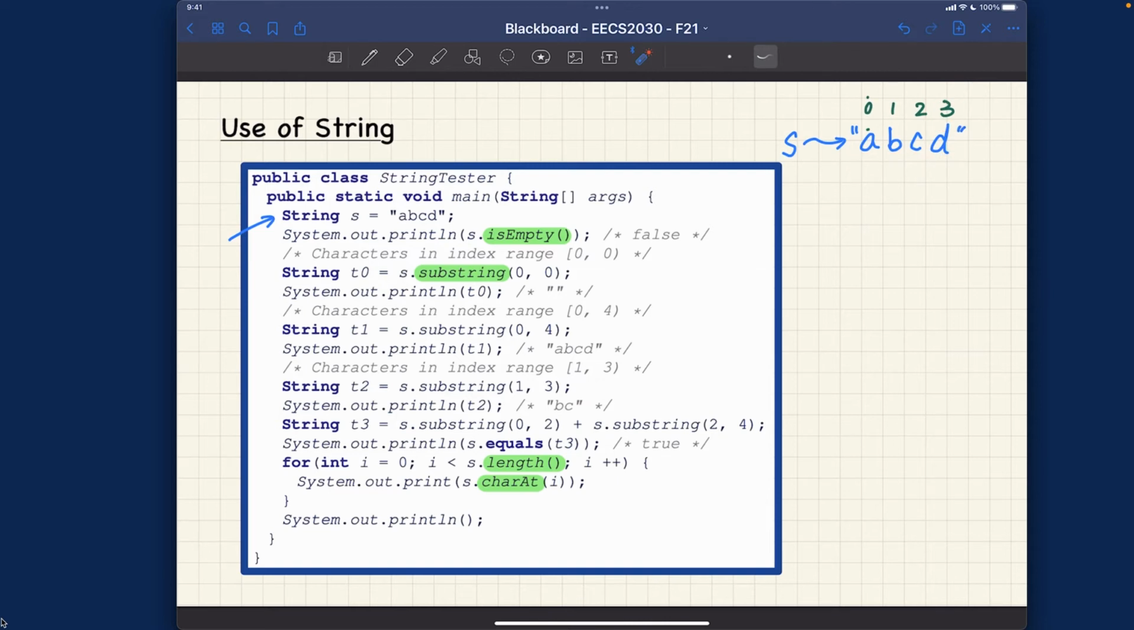The first method that we can use, usually for checking if we have reached the base case, is the s.isEmpty method. This is simply checking whether there is no character contained in the string. So if you say s.isEmpty, it's simply false. That one's simple. And we can talk about this very important method, substring.